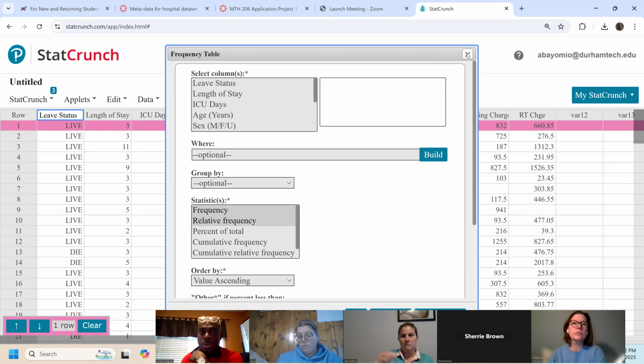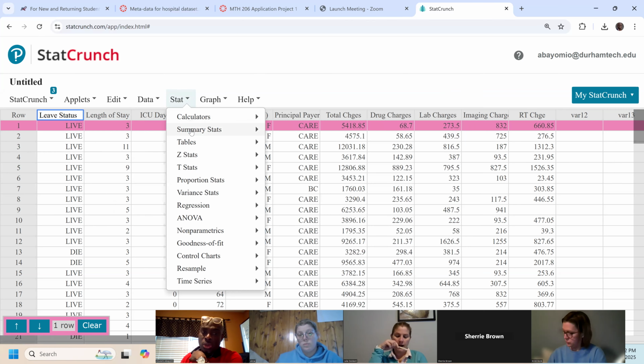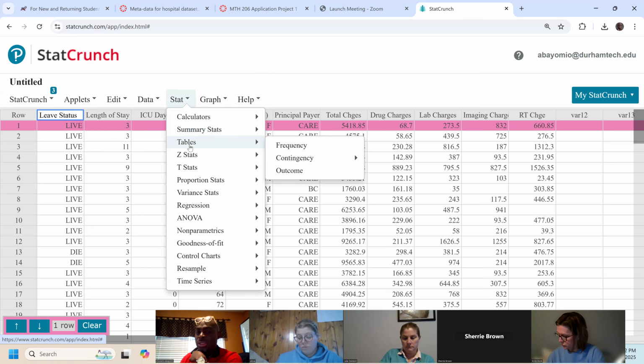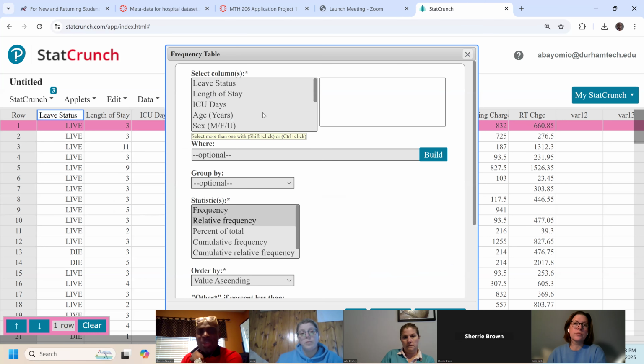Let me do that again one more time. You go to stats, go to summary stats, tables rather, for categorical variable, tables. Go to frequency, because we want to draw a frequency distribution and we want to automate that process. Sounds good? So click on this and you might notice something. What do you notice about the variables it selected this time? Are they numerical or categorical? Look at leave status. Is it numerical or categorical? That's categorical, isn't it? Yes.